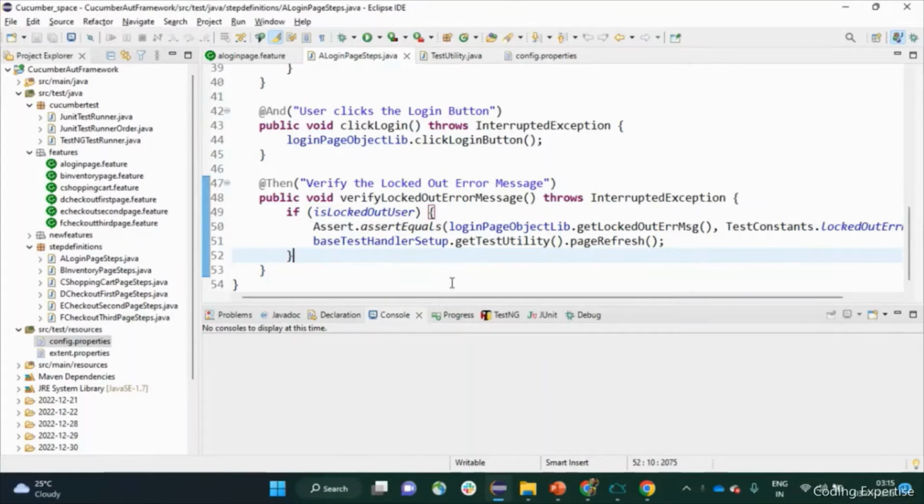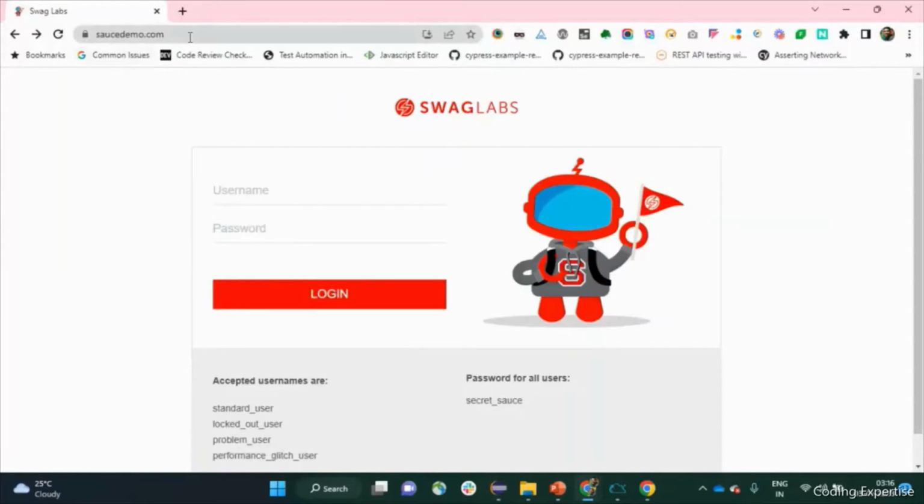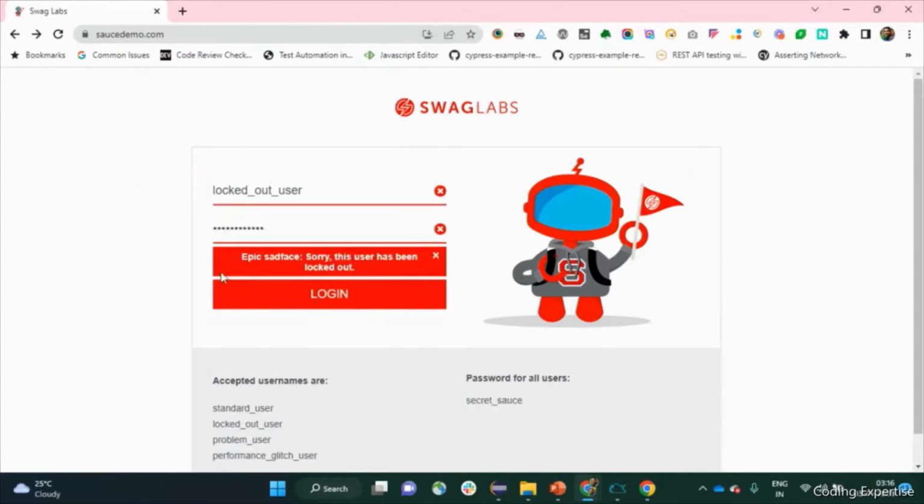Let me show you this functionality on the web page for better understanding. This is the Sauce Demo page. Let's log in with the logged out username. Secret sauce is the password. So this is the error message I was talking about: Sorry, this user has been logged out. Now we'll log in with the valid username and password.